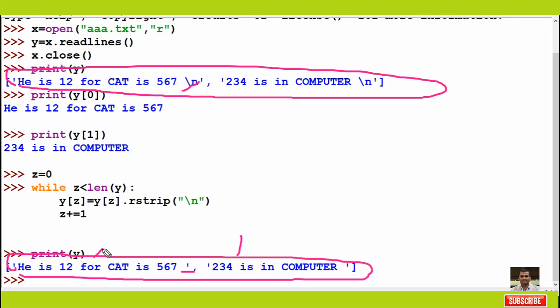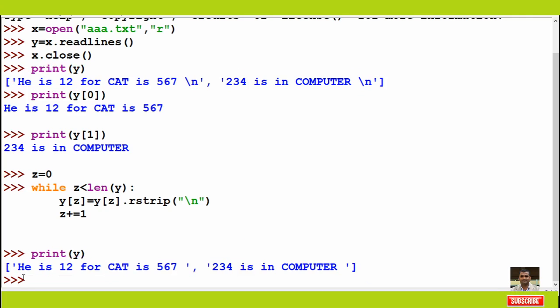Okay, so now we are going to plan and program for that. So now guys, now I want to print all these things line by line. What am I going to do?